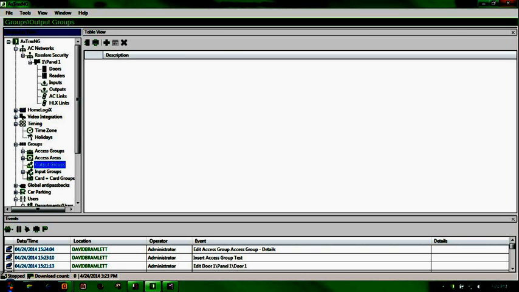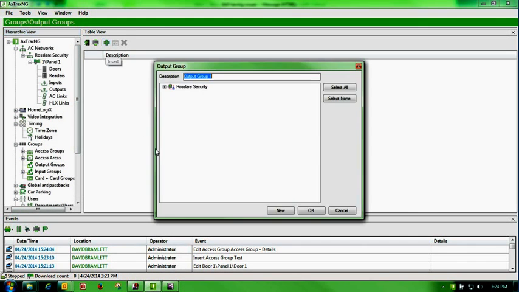Output groups are used for a number of things. Primarily we use those for elevators, and how you create an output group is you would again hit your green plus, insert, and I would then select my outputs that I want this group to be in. And in this particular one, I want this person in this output group, when they swipe their badge, I want to be able to open door 1, door 2, output 1A, and output 2A.